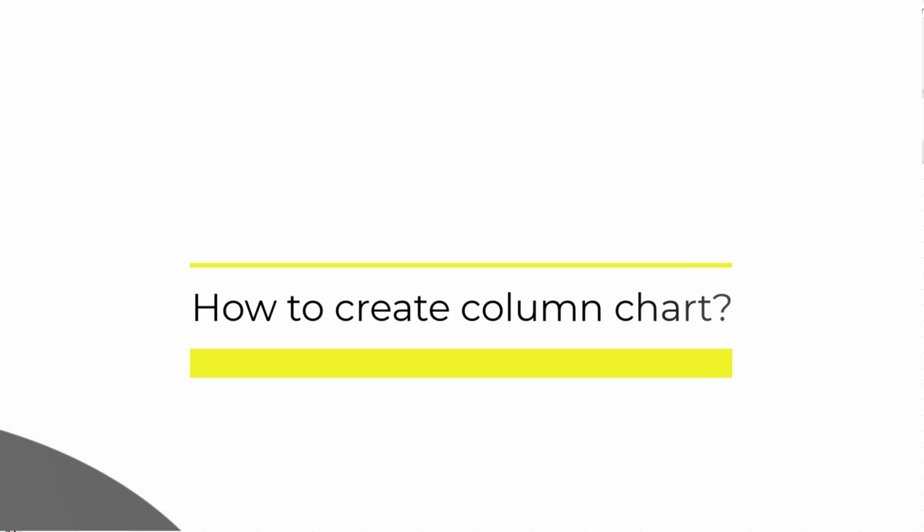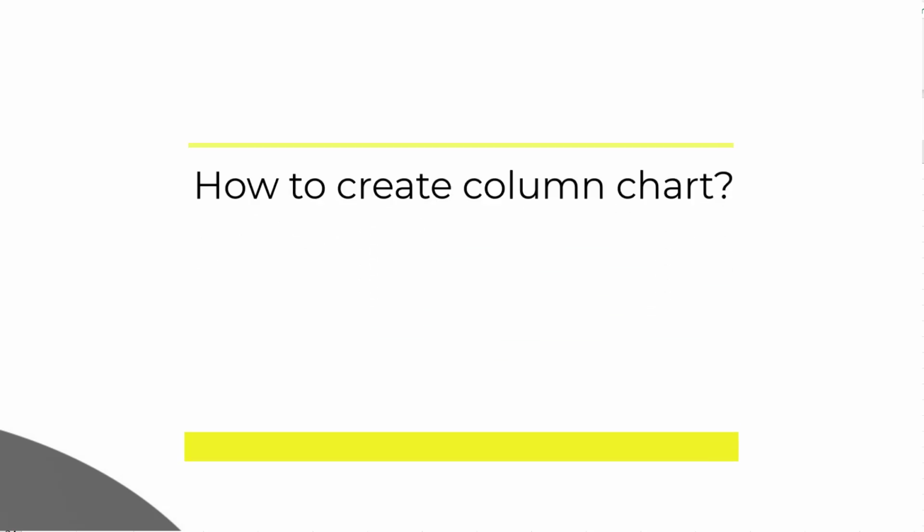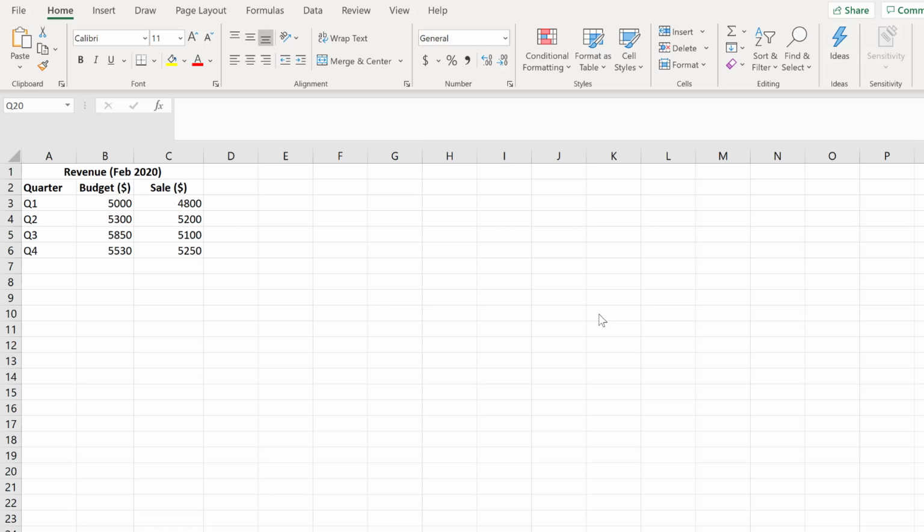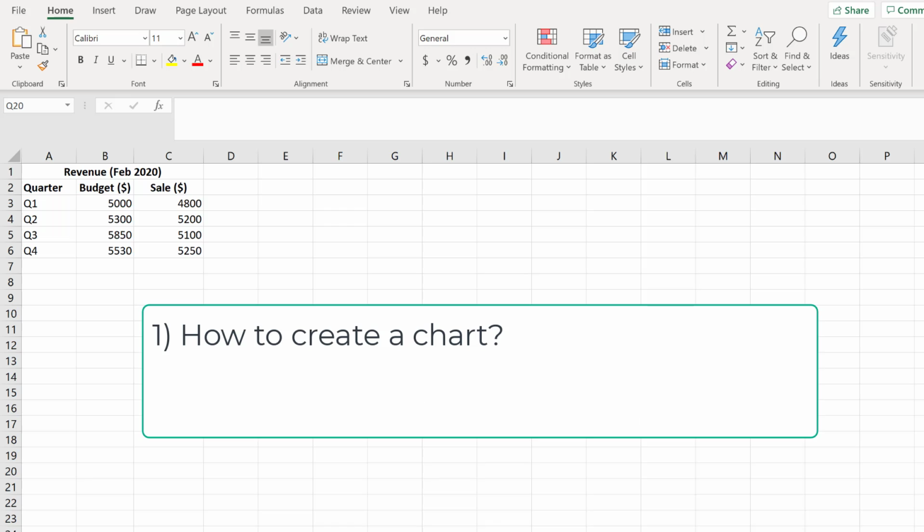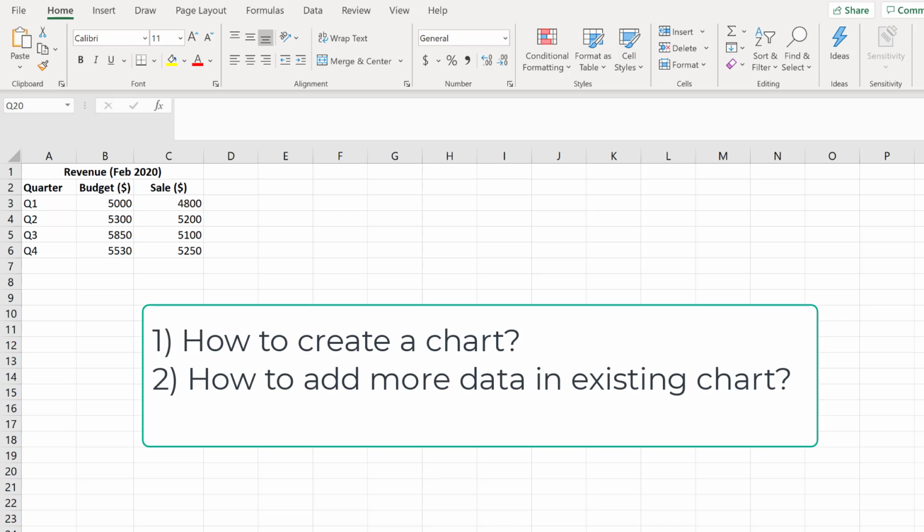Today we are going to discuss how to create a chart and associated features in Microsoft Excel. Primarily we are going to cover two different topics. The first one is how to create a chart, and the second one is how we can add more data in the existing chart.